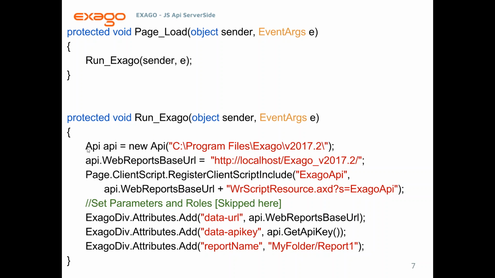So in the .NET API, we're going to instantiate an API object. We're going to call it API. And we're going to get a new API object, and we're going to tell it where to find the Exago installation. Now, of course, you may install Exago somewhere slightly differently. This is something that you can set up on your application. And we're going to keep track of the property, the web reports base URL property. And this is just the URL we've set up for Exago.